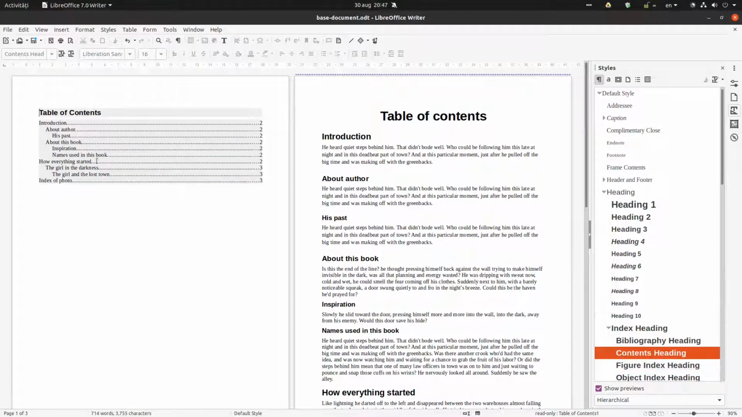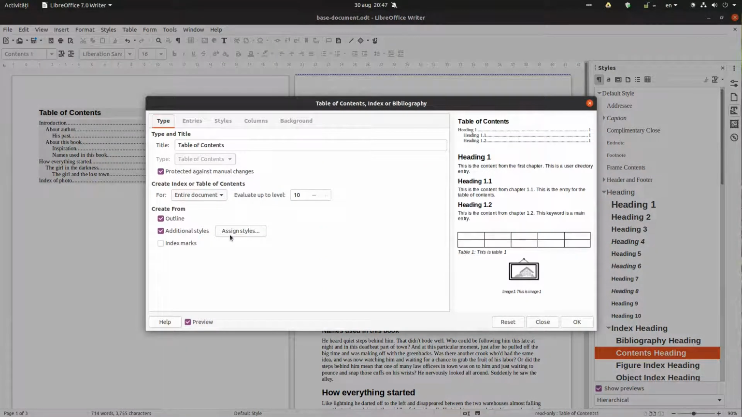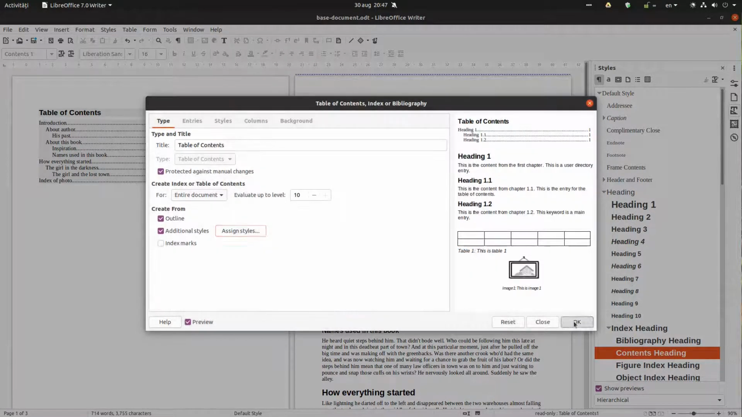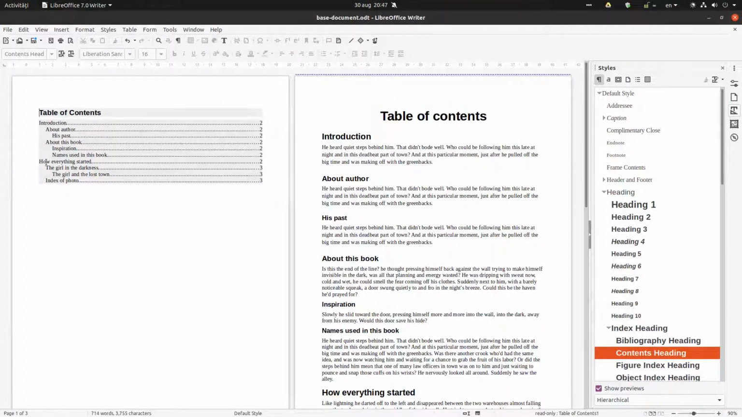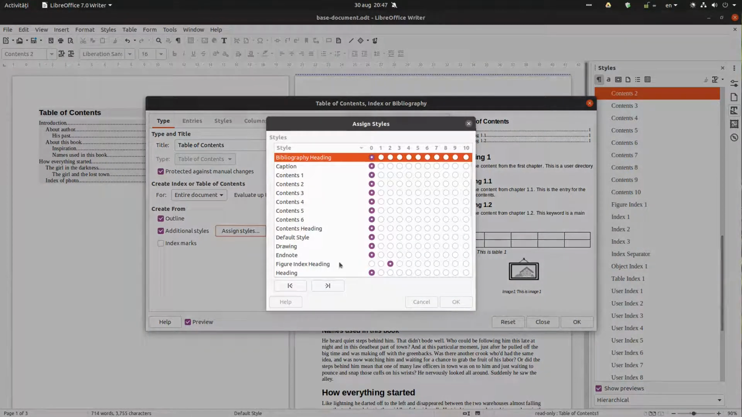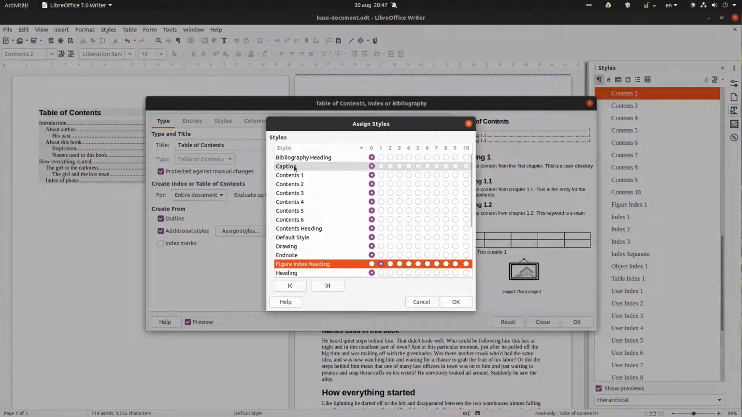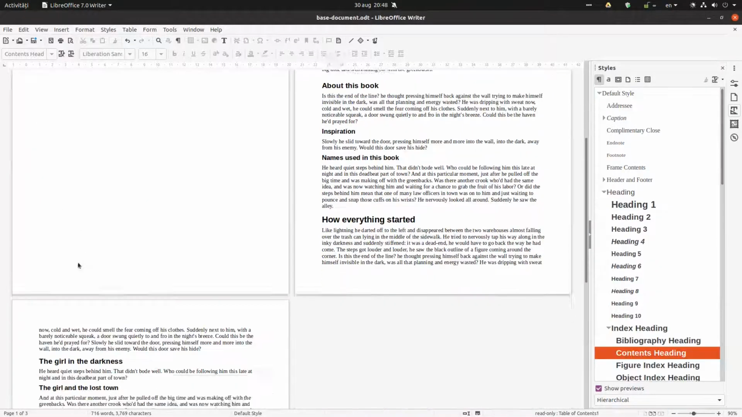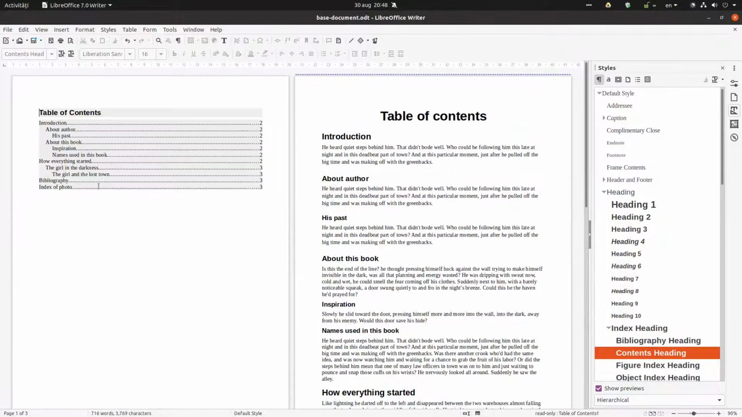So now let's go to the table of contents, let's update. We have now the index of photos because here we said figure index to be level 1. Let's move to level 2, okay? You can see it's aligned with this level 2. Let's change back to level 1, and now I want bibliography to be the same level 1. Okay, you can see it's level 1 and it's there. I can find on what page this bibliography or index of photos is and so on.